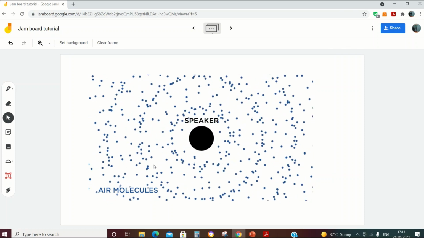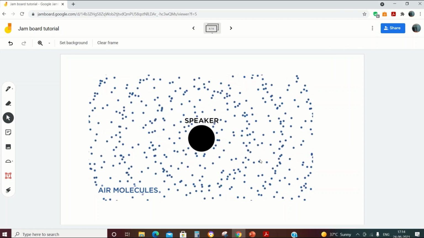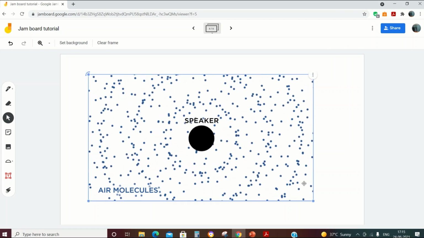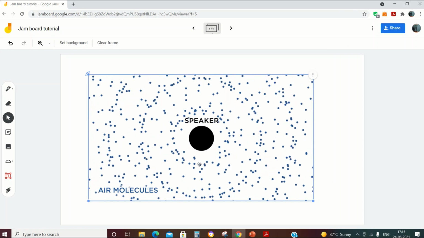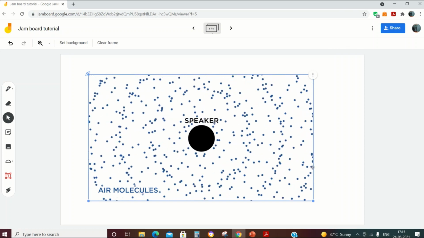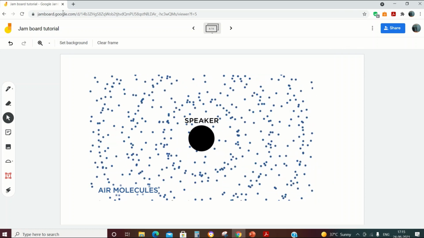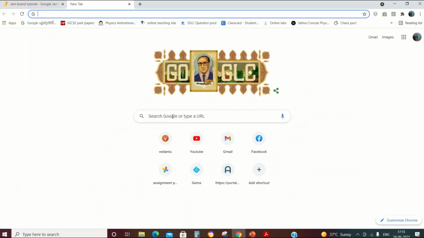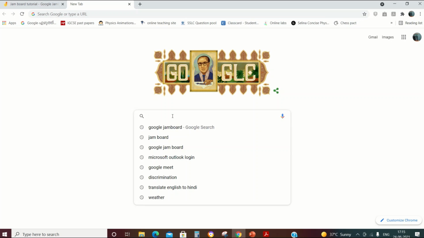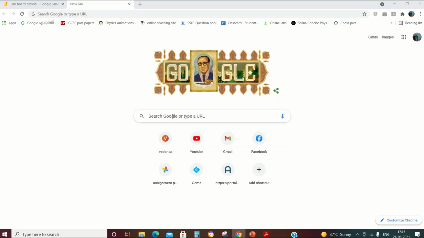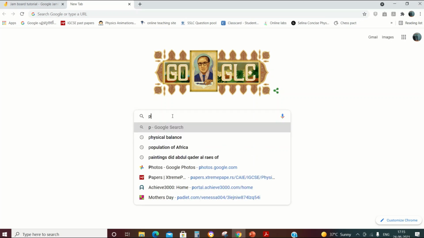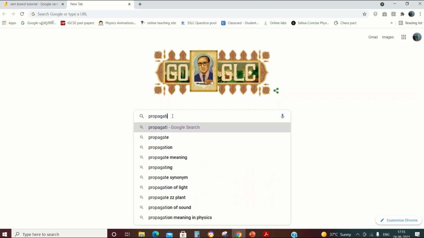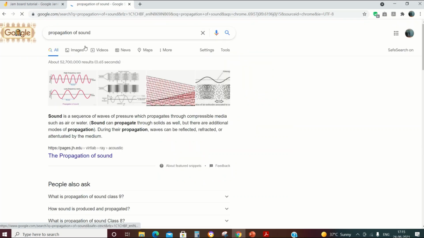This is one of the features I like most with this Google Jamboard, adding this animation. So how do you get this animation? You can go to Google. I'll just show you how you get that animation. Go to Google, just type whatever topic you need. So let me say propagation of sound. So I get this propagation of sound.